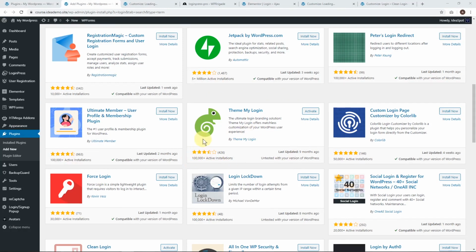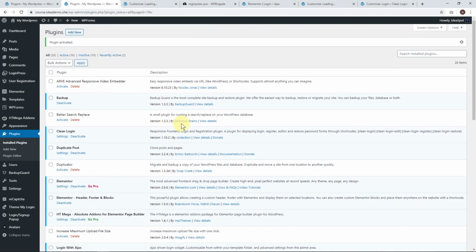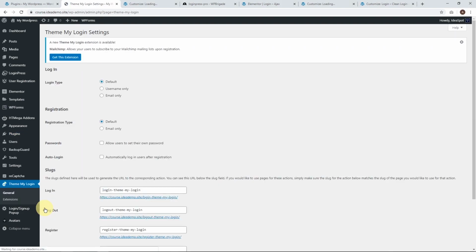Okay, finally, the last one I'm going to look at is Theme My Login. 100,000 installs. It's got a lot of installs, but the rating's not as good. 3.5. It's not quite as good as the other ones we've looked at, but let's just have a look anyway. Let's click activate. So there we go, we've got Theme My Login, and we've got our option there. We can go to General and have a look.